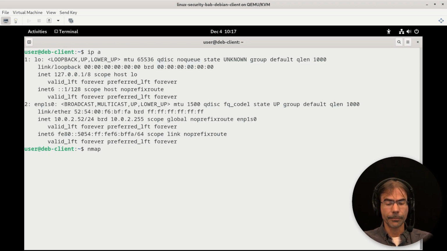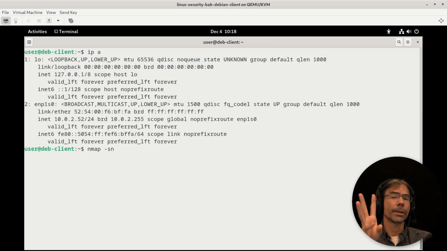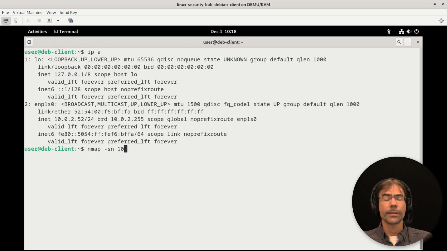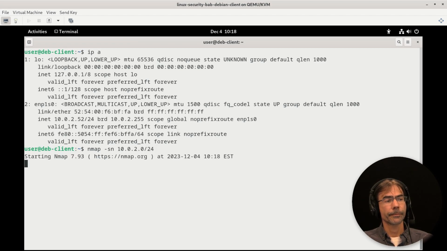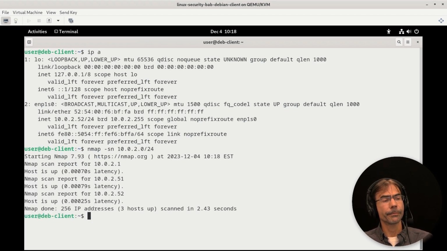So we'll do an nmap -sn, and we'll take a look at our network, but I just want to see the host IPs. I don't want to see all the ports just yet. I want to see the host IPs here. So we'll do a 10.0.2.0/24 and scan the network. That starts up. It's going to scan the entire network, which is just going to look from .1 through .254.